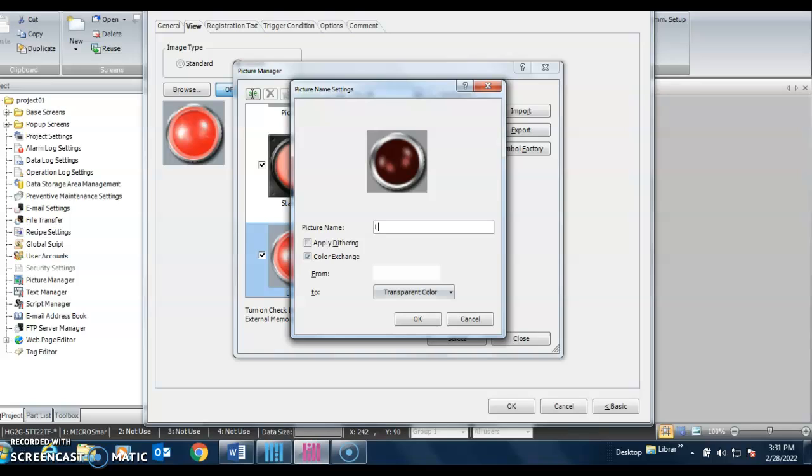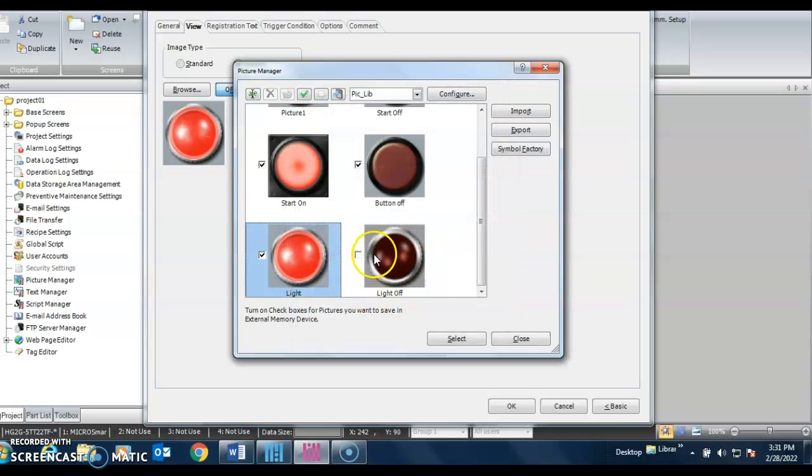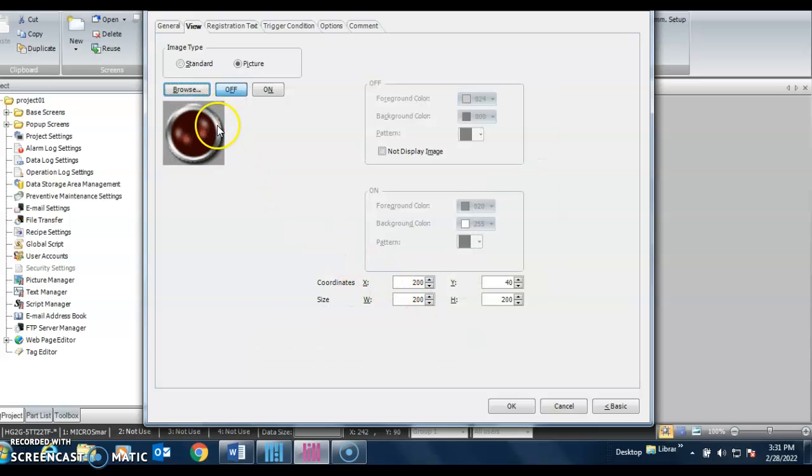Just label it. Light off. Okay, now let's hit OK. Do you want one that already exists? Yeah, let's go ahead. I can do that. So it's going to be here or here, off or on. So let's go for off. Let's click on here, select. It's going to look like it's going to be off.